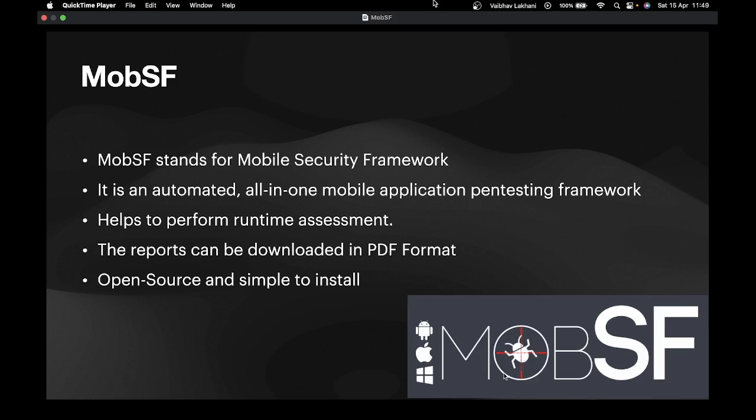So what is MobSF? MobSF stands for Mobile Security Framework. It is an automated all-in-one mobile application pen testing framework that helps to perform runtime assessment. And a beautiful feature of MobSF is that once the vulnerabilities are found, you can download them in PDF format as well. MobSF is open source and it is very simple to install.